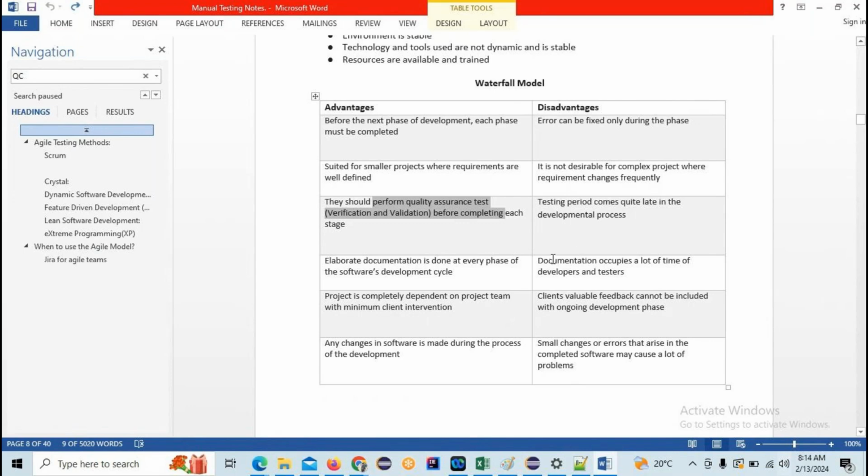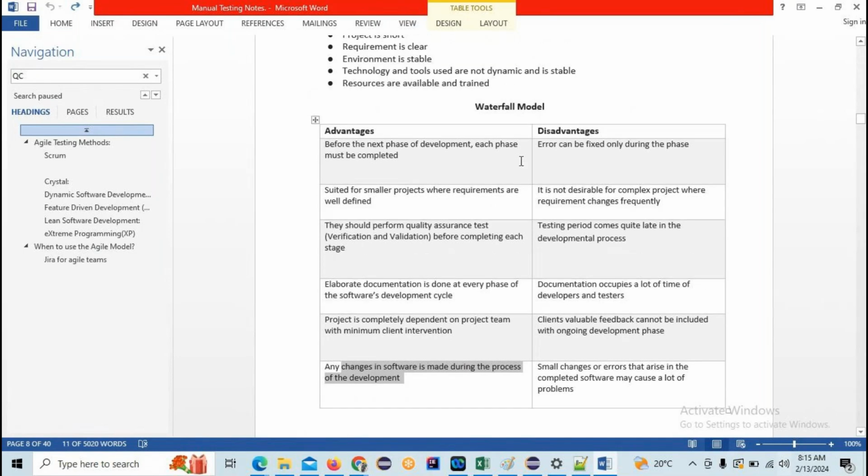But the disadvantage is that documentation occupies a lot of time, and the project is completely dependent on the project team with minimum client intervention, and valuable client feedback is not included. Any changes in software cannot be made during the process of development. Okay, these are some of the advantages and disadvantages.